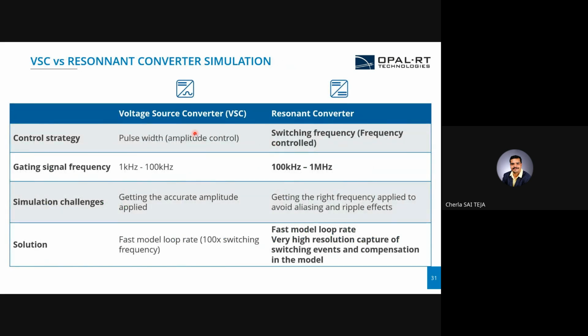So these are some of the differences one can have between voltage source converters and resonant converters. Voltage source converters, we know, the control strategy will be pulse width based control, amplitude control. Whereas the voltage source converters most of the time might be an inverter, a DC to AC, or depending on the power injection, it can convert AC to DC as well. Whereas most of these resonant converters will be DC to DC converters, and here the control strategy will be mainly based on the switching frequencies. These are all frequency controlled converters.